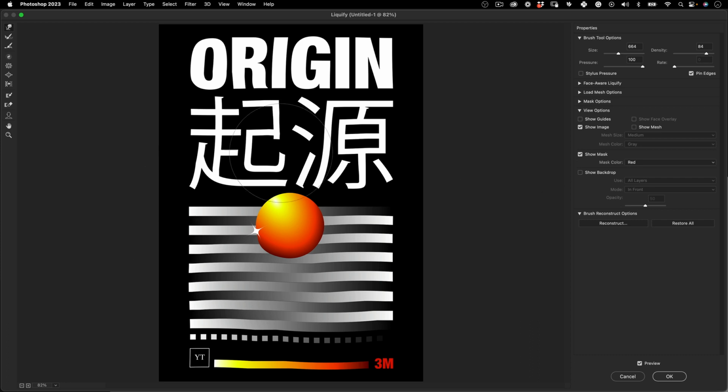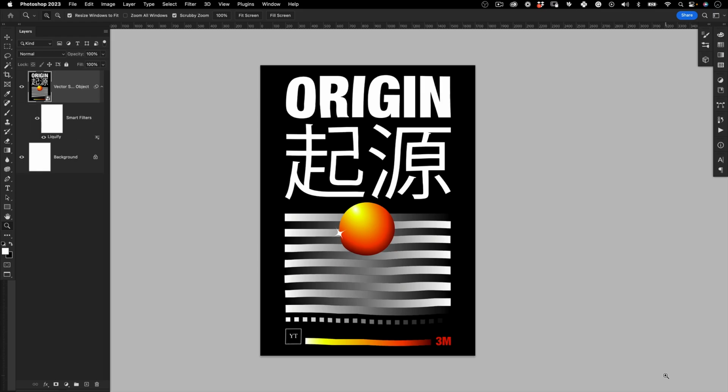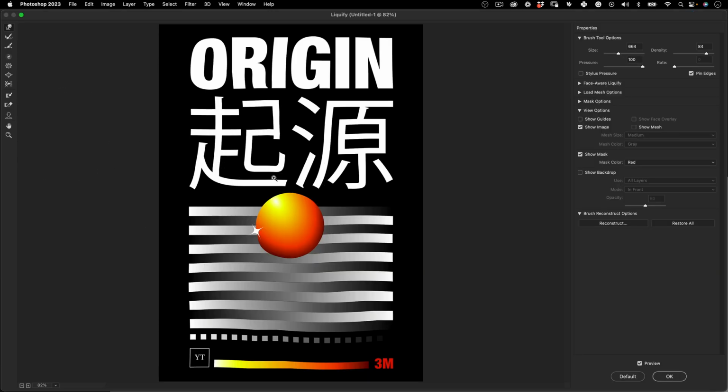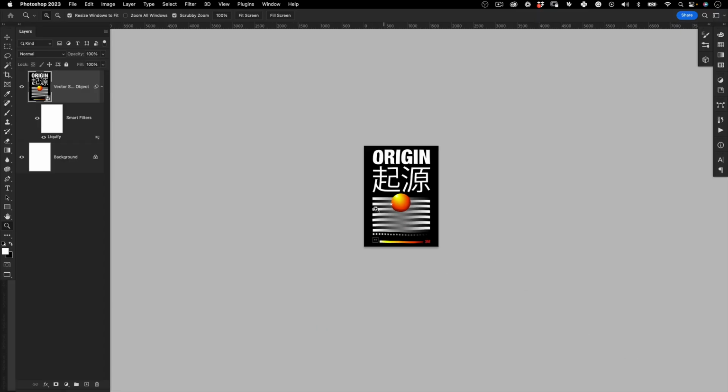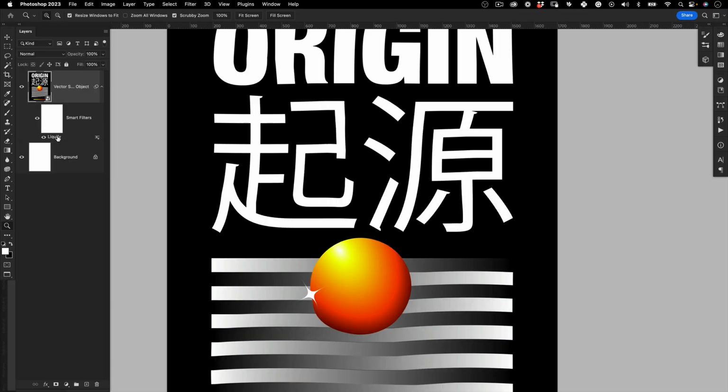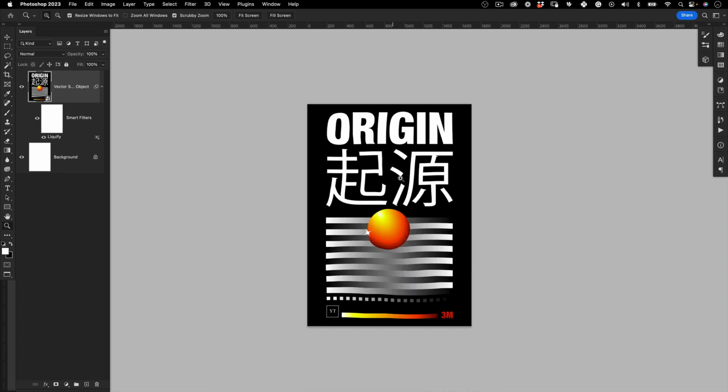And if you're not happy with the distortion you made, you can always just click Restore All, and it goes back to what it was. And because this is a smart object, if you click again, you can always keep distorting the effect because it's not destructive. It doesn't destroy your design, it just keeps it as a smart filter, which is cool.